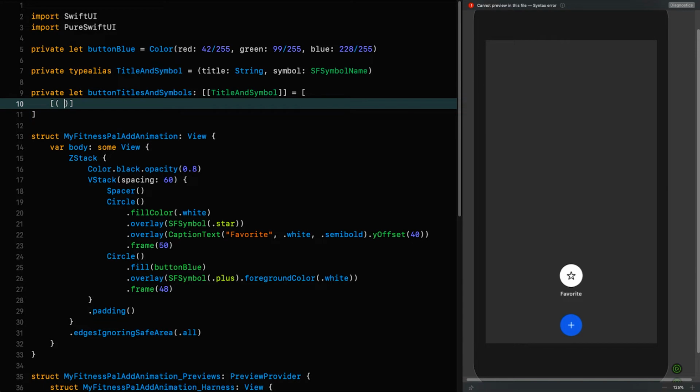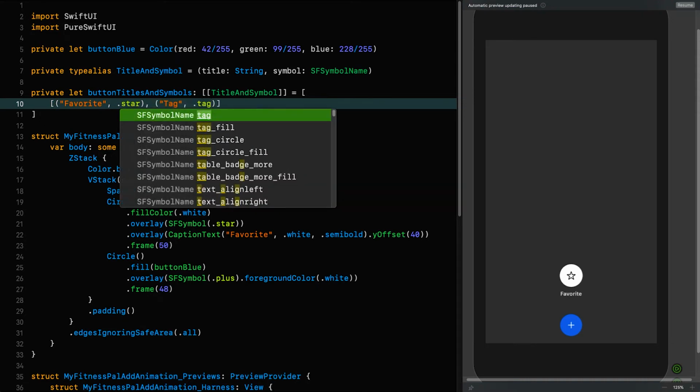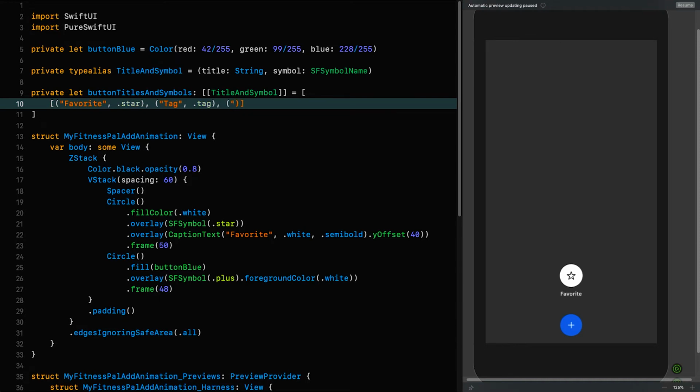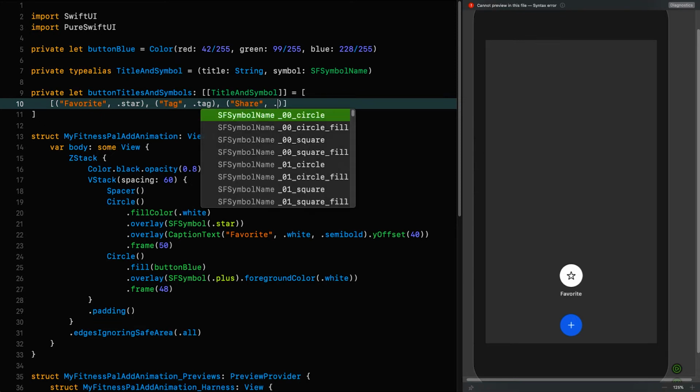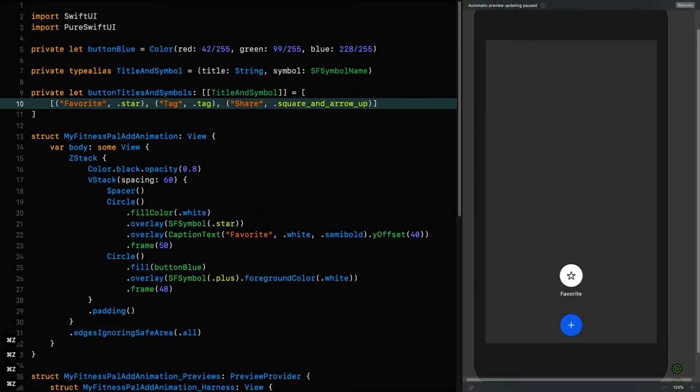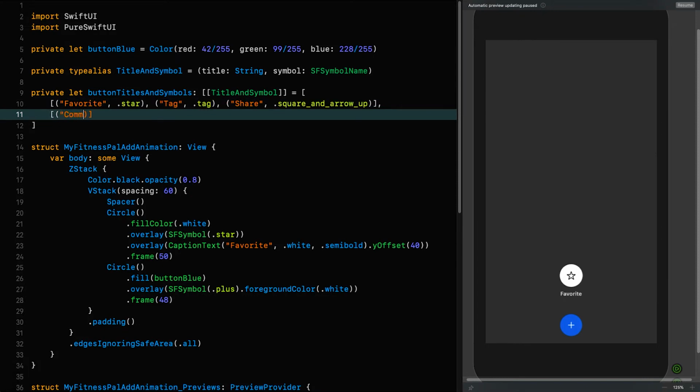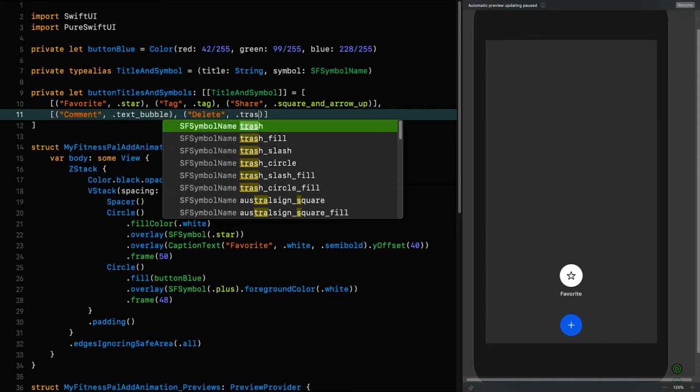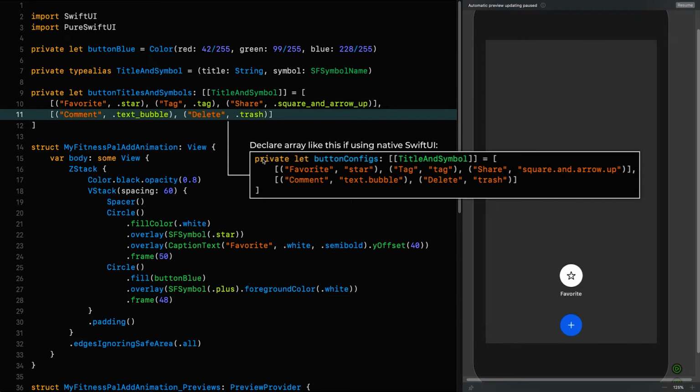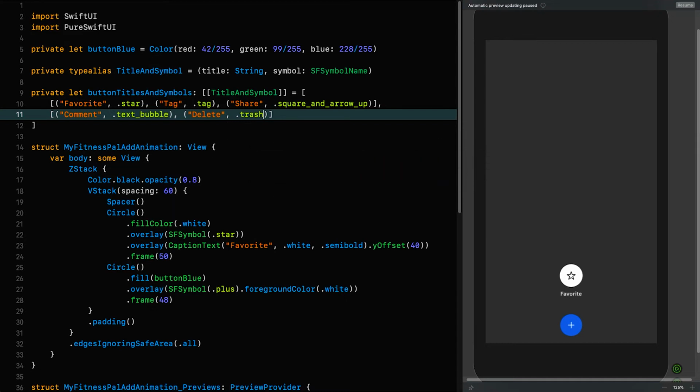In the first row, we've got our favorite that we defined before, which has the star symbol. The next one is tag. The next one is going to be share, which is a square and arrow up. In the second row, we've got comment, which is a text bubble. And finally, we've got delete, which is the trash can. There. That's our array. Now, I don't know what these do. I mean, you can use your imagination, but they are literally to facilitate the animation, nothing more.